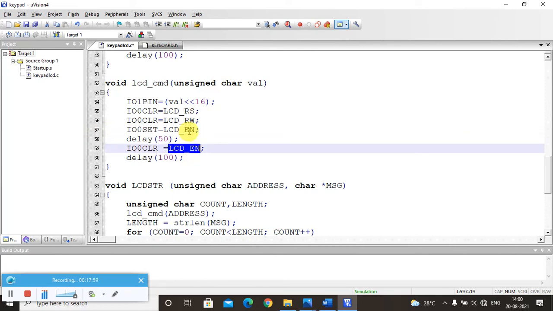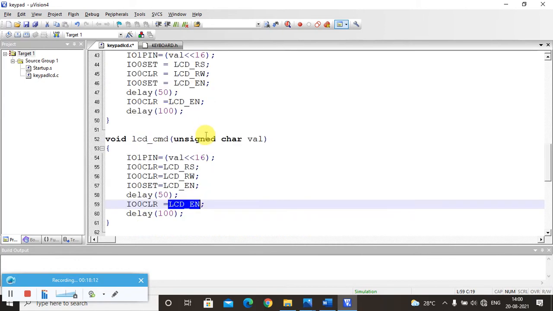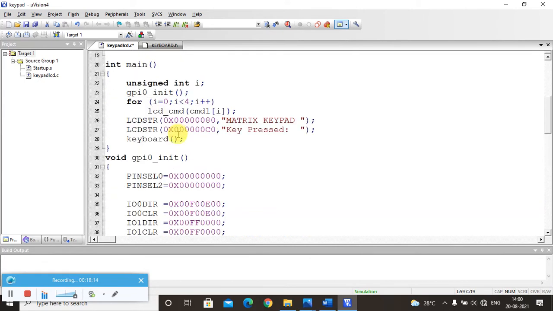Now what do we need to do next? We have to go for LCD data. Once the command signals have been sent successfully to the LCD, the next job we need to do is to send the data. As you can see in the main function, this has to be repeated 4 times because we have 4 columns, so 4 times we have to send.